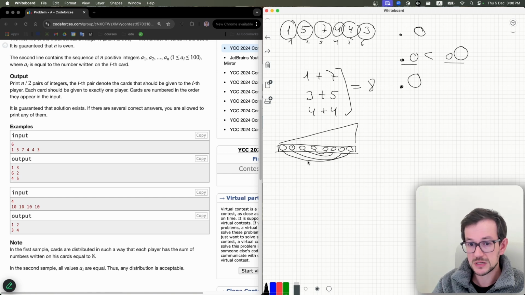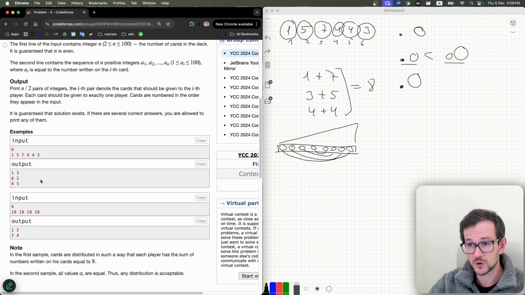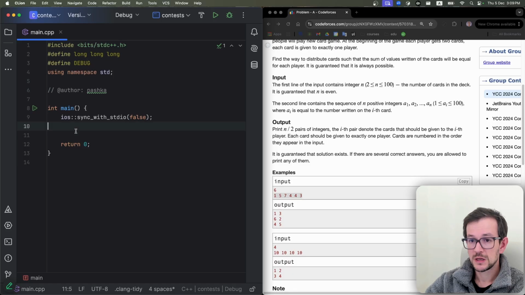So how to implement this? The problem here is technically a little bit more difficult because of the output. We need to output the indices of these cards, so we need to sort the cards but remember the indices. Let's try to implement this.